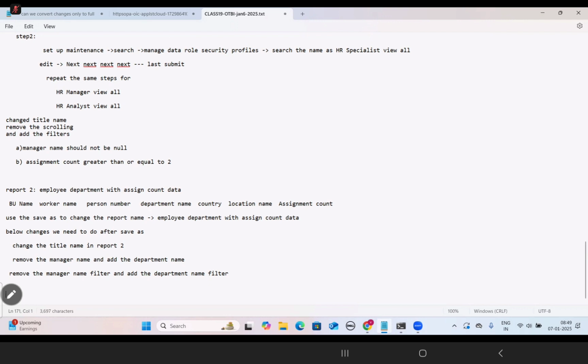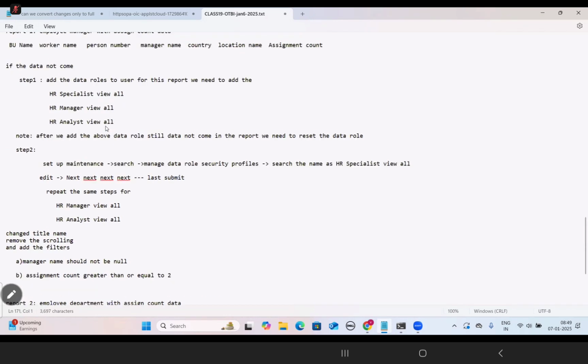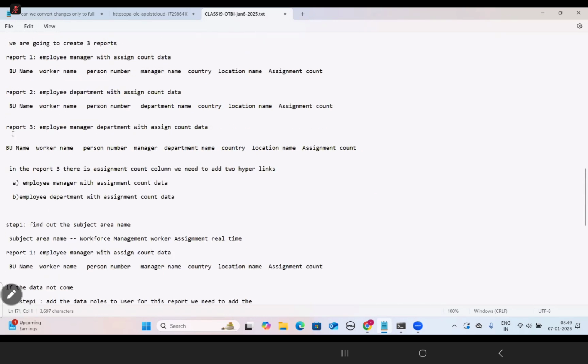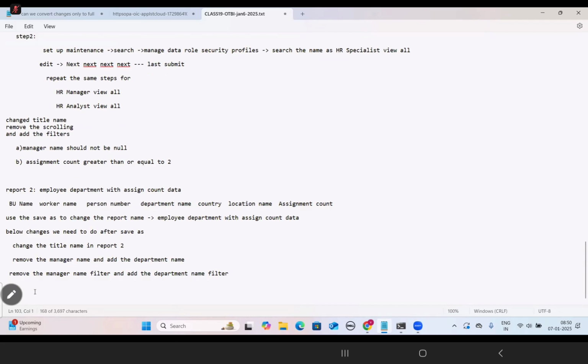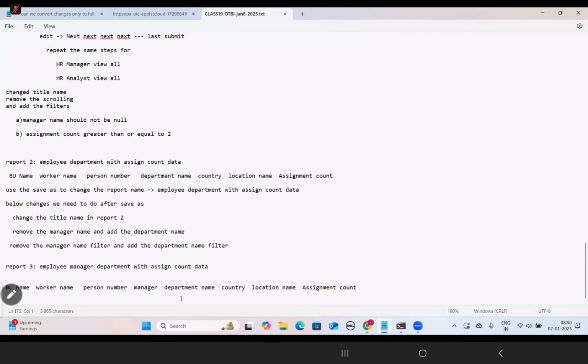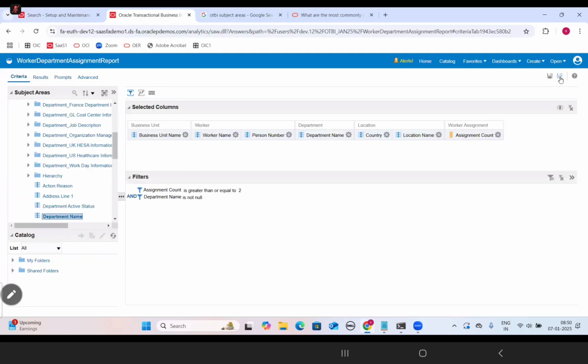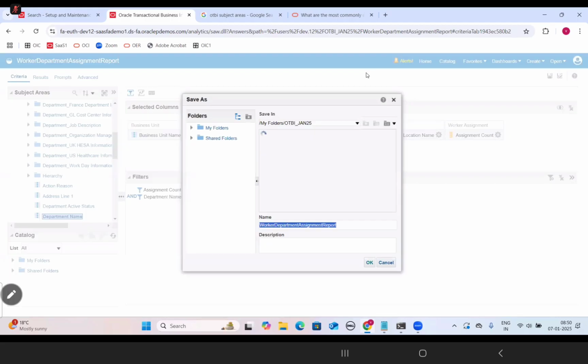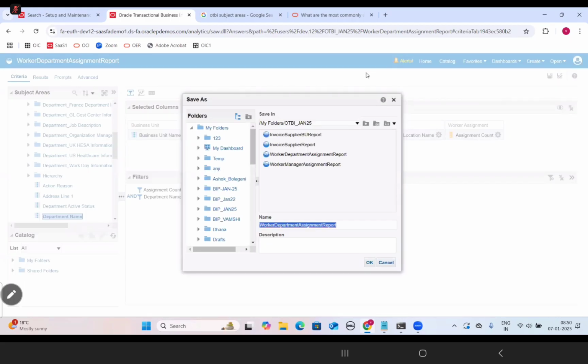Now what we will do, same thing, report 3. So report 3 also we will do the same. We need to add the manager name and department name, both. So now what we will do is save as.